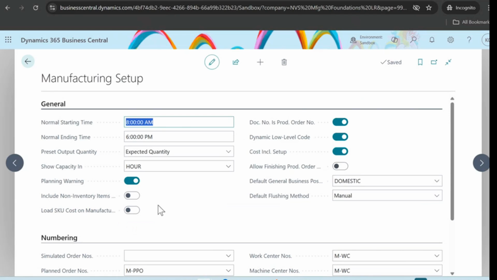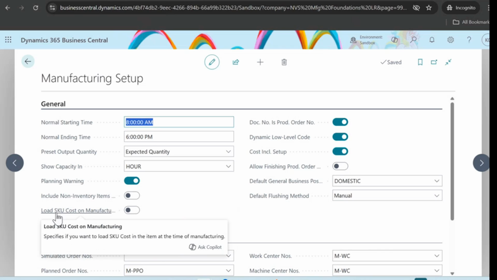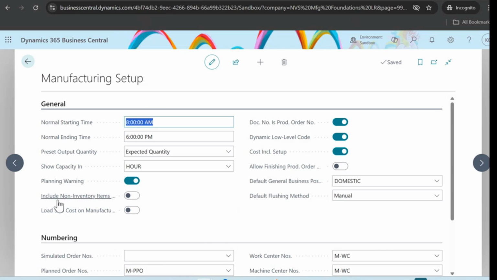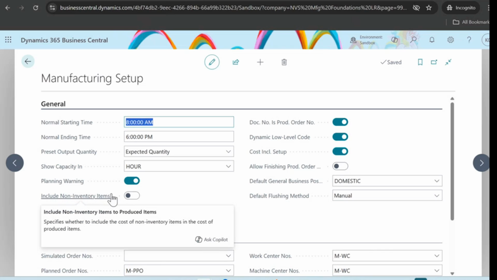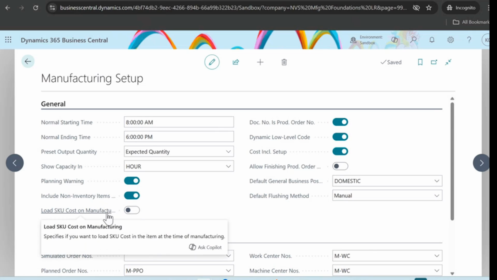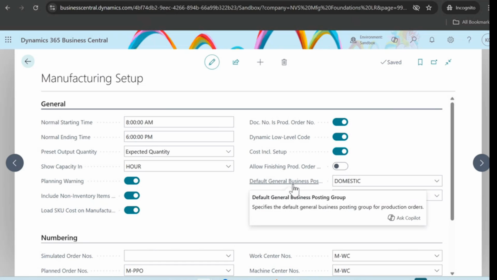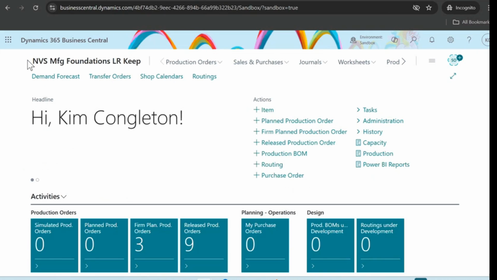And when I go into manufacturing setup here, you can see these are the two toggle switches we talked about. So the include non-inventory items to produced items, just turning that on there, and then the load SKU cost on manufacturing, we can turn that on as well. The other thing to note, I think this was under one of the other ones, you can default a general business posting group if you wanted to for production orders. So I think that's a new feature as well.